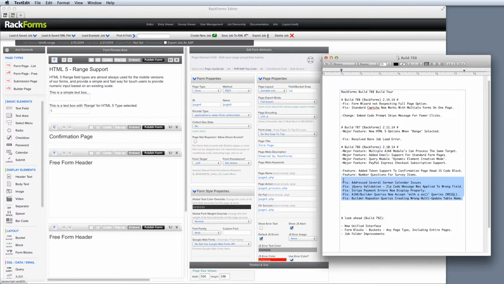So first and foremost, we had a couple fixes here. We addressed several German calendar issues. We had a few issues with jQuery validation, and also the build repeater queries being created with the wrong table name. All these issues, of course, have been fixed. The main point of 786, though, was the features that we added. So we had a couple small and a couple big ones.